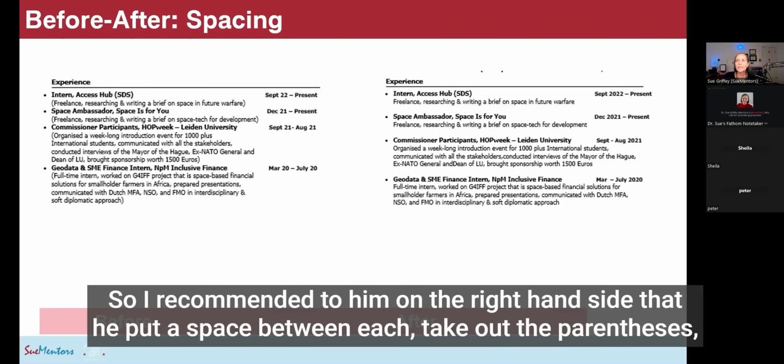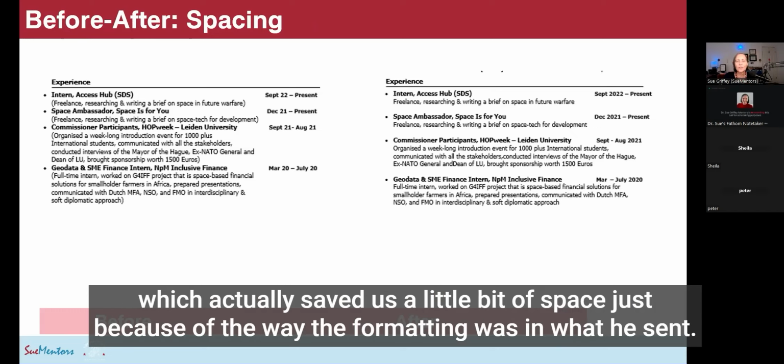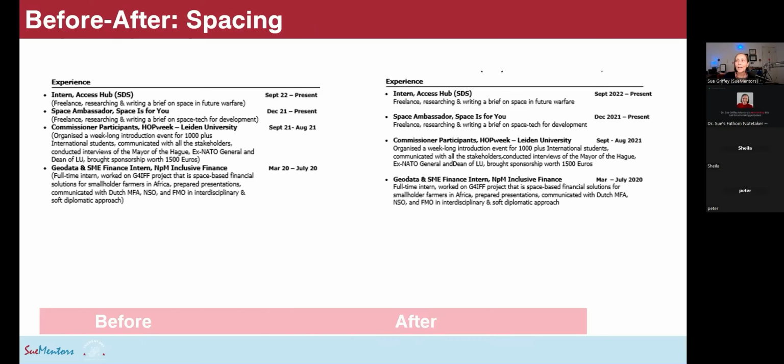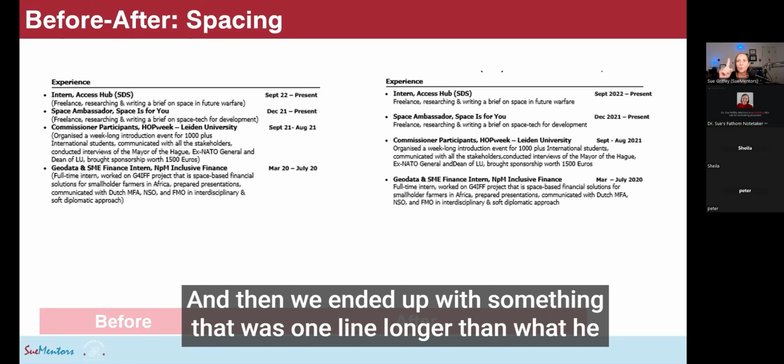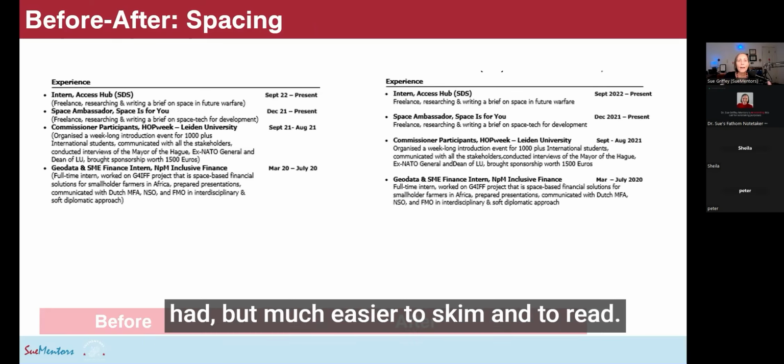So I recommended to him on the right-hand side that he put a space between each, take out the parentheses, which actually saved us a little bit of space just because of the way the formatting was in what he sent. And then we ended up with something that was 1 line longer than what he had, but much easier to skim and to read.